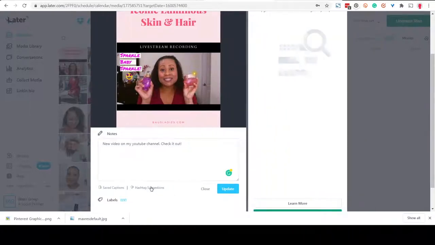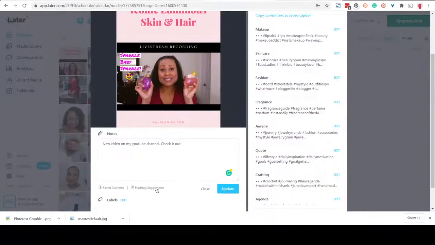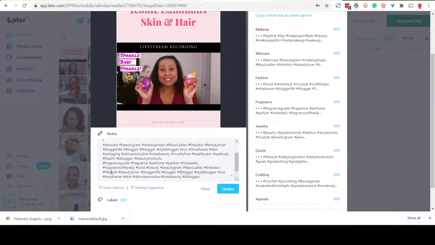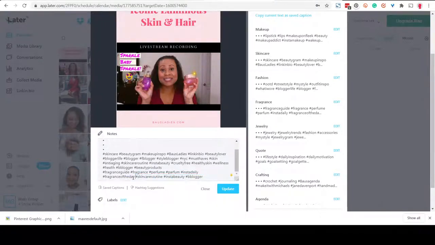You guys, if you have the paid version, you can use hashtag suggestions. I like to use saved captions. This was more of a skincare / fragrance post, so I'll just take those two together. Perfume, fragrance of the day. These are mostly duplicates. Delete, delete, delete. Custom, custom, custom. I think I'll take out all of this anti-aging stuff, the skin stuff. Double check that it's under 30.